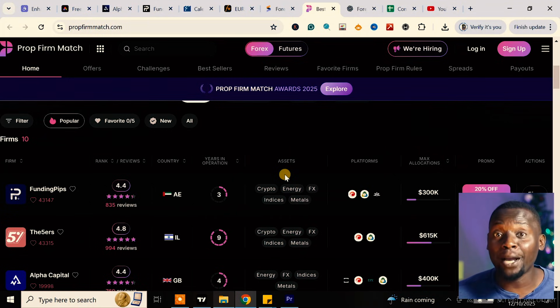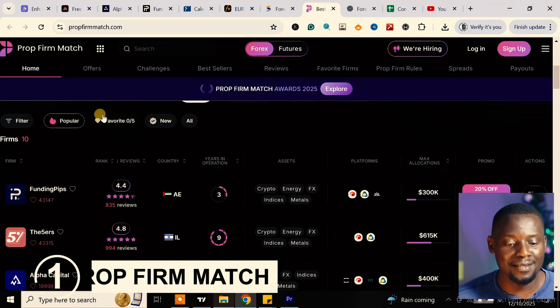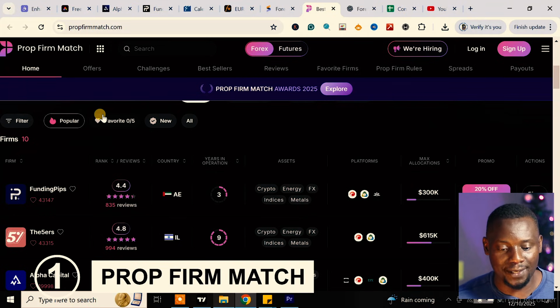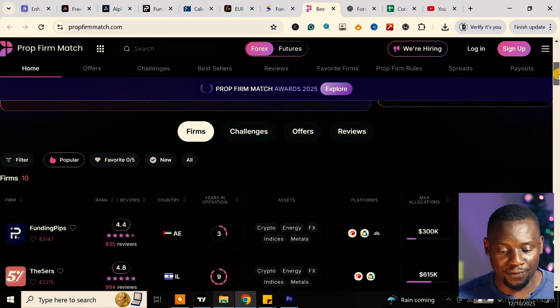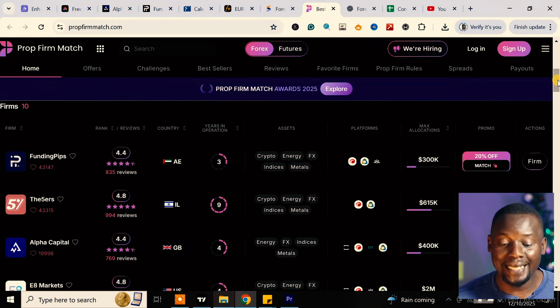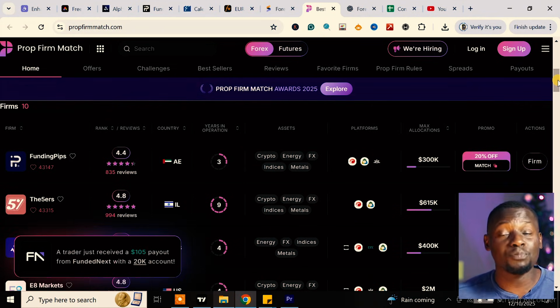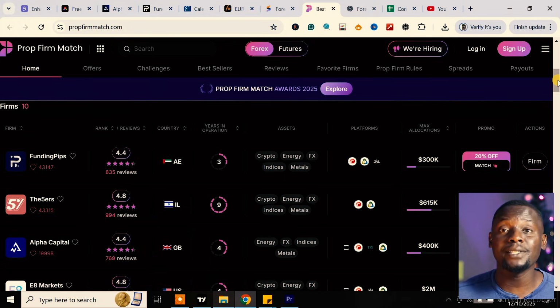Number one on this list, in my opinion, should be a paid software, but guess what? It is a free software, and that is PropFirmMatch.com. This is a type of software that will enable you to compare different prop firms out there. So if you're someone that trades prop firms, this is definitely the software for you. It will enable you to compare the different prop firms in the market and get you the best deals in terms of price, in terms of reviews, in terms of everything. They filter out for you the best prop firms out there at the moment.